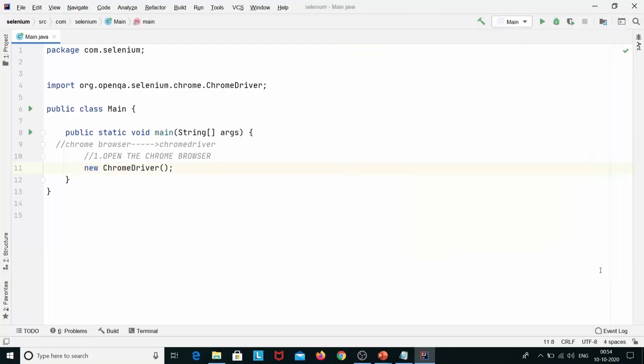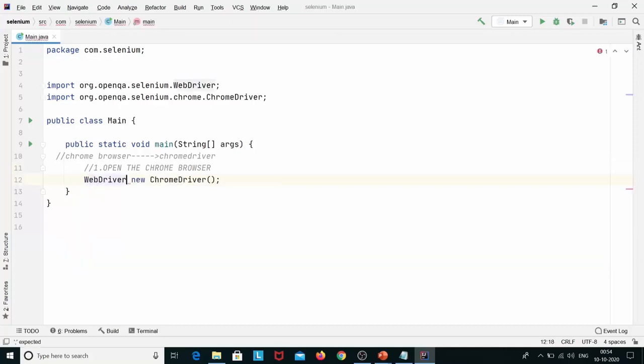So the WebDriver interface will give a reference to the Chrome driver. How? I'm going to write WebDriver, and I will give a reference like driver is equal to new Chrome driver. So now here in this command, WebDriver driver is equal to new Chrome driver, we are using the dynamic polymorphism concept, in which the child class object, that is the Chrome driver, is referred by the parent interface, that is the WebDriver, through a reference variable, and that reference variable is called driver. Okay, so this is how we are opening the Chrome browser.